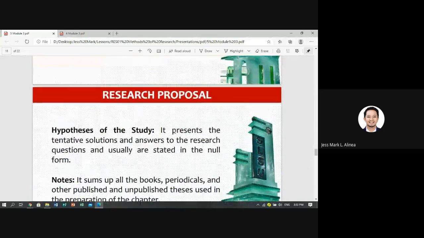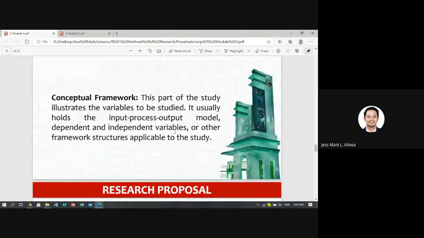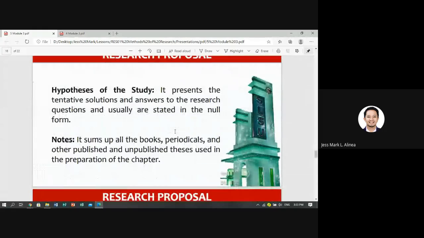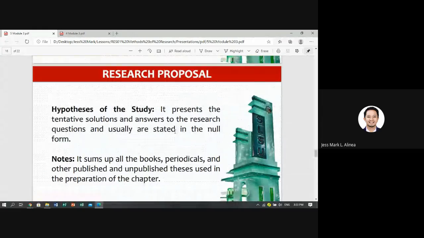Ang last part sa inyo ay conceptual framework kasi wala kayong hypothesis of the study. So, kung meron man na hypothesis of the study, that's the last portion ng chapter 2 after the conceptual framework. Then, of course, huwag kalimutan gumawa ulit ng notes para ma-sum up at mailista ang lahat ng books, periodicals, and other published and unpublished pieces.